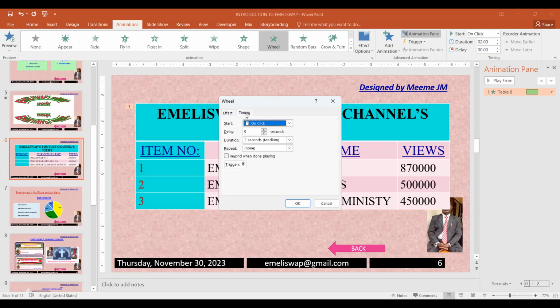Then timing, you can decide whether to start on click, with previous, or after previous. I want my presentation to be on click, so let it remain that way. After how long should it take before it moves? So you can choose delay. I want to choose 1. Duration on the screen, very slow, slow, or fast. Let me have slow.